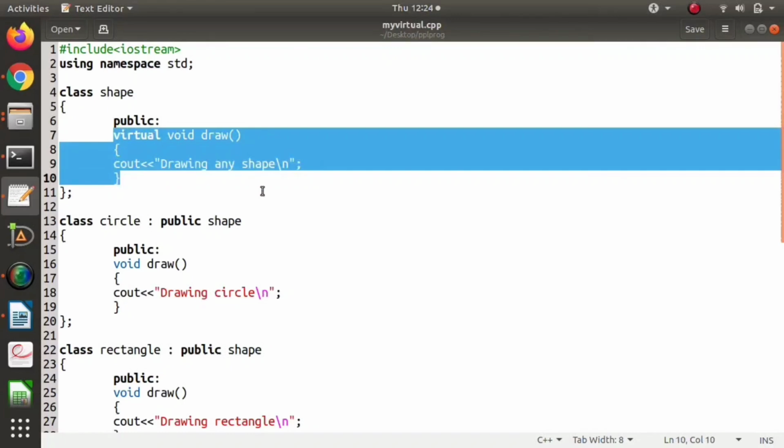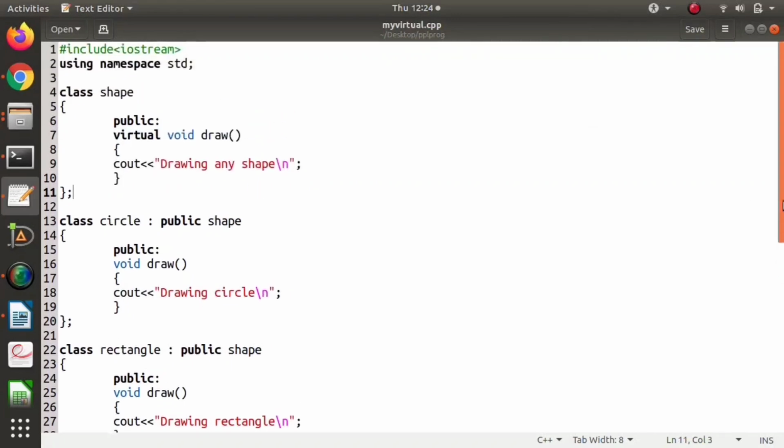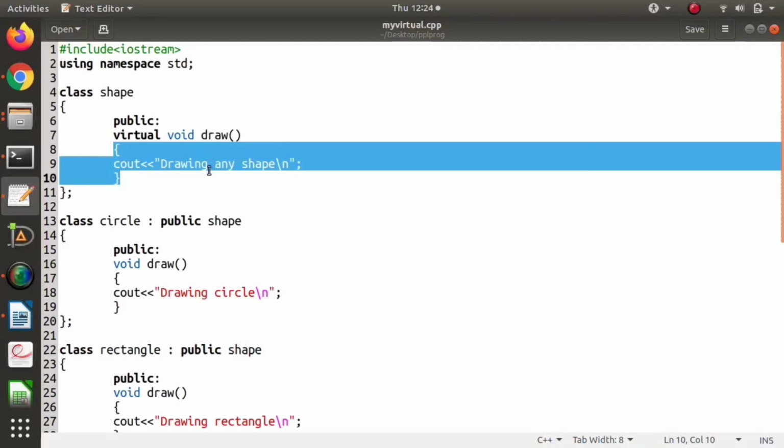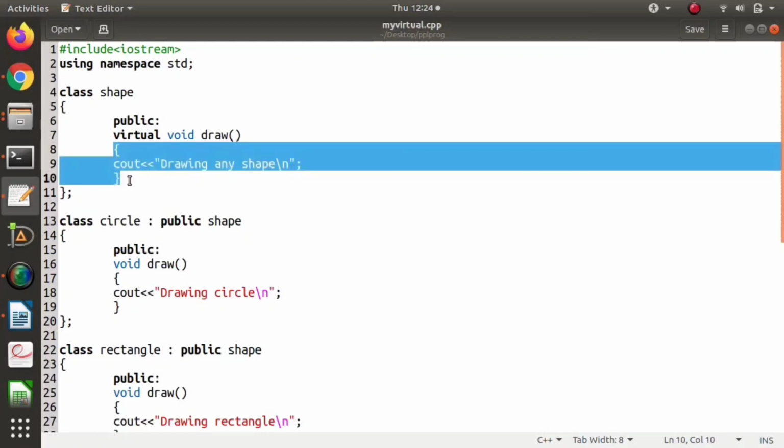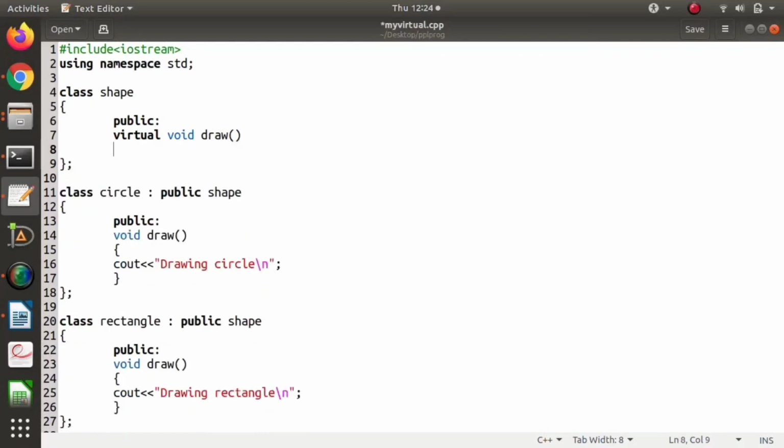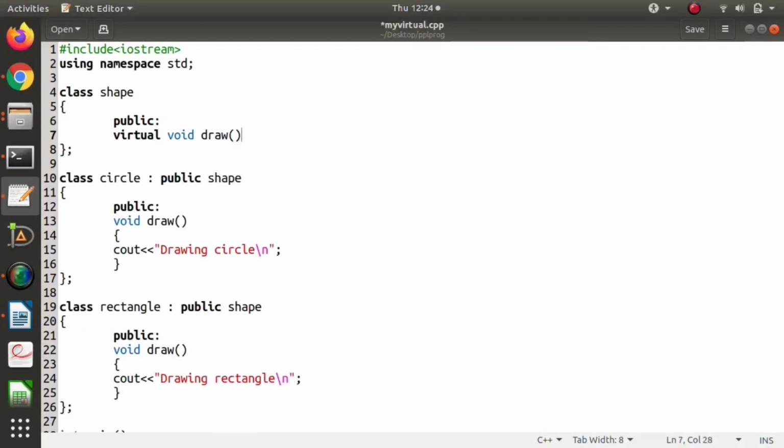in C++ language. Now see, at runtime we want to decide whether we want to draw circle or rectangle. So there is no need to write any statements, right? At runtime we want to decide, so either we'll draw circle or rectangle or any other shape. So instead of writing statements here, what we can do is remove this. There are no statements written for the draw function of this parent class.